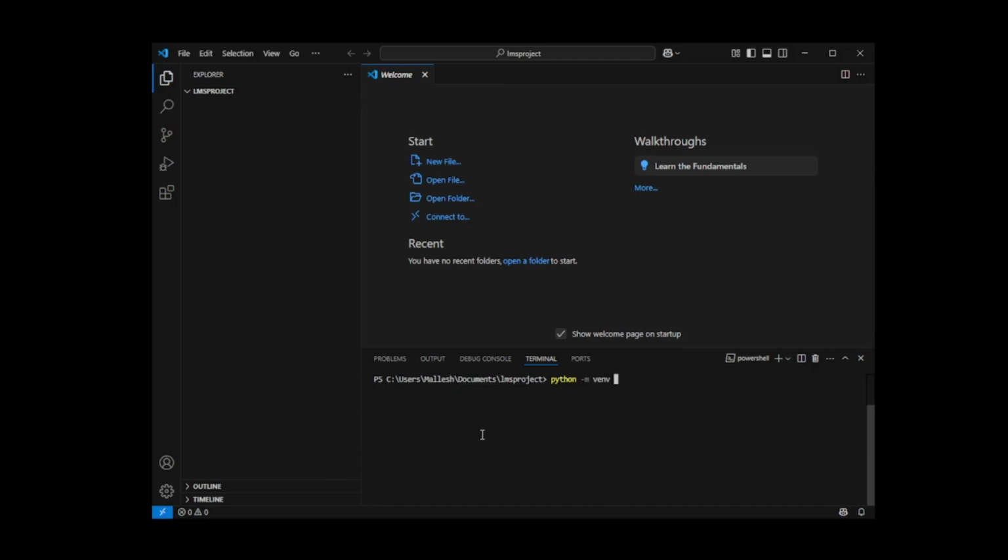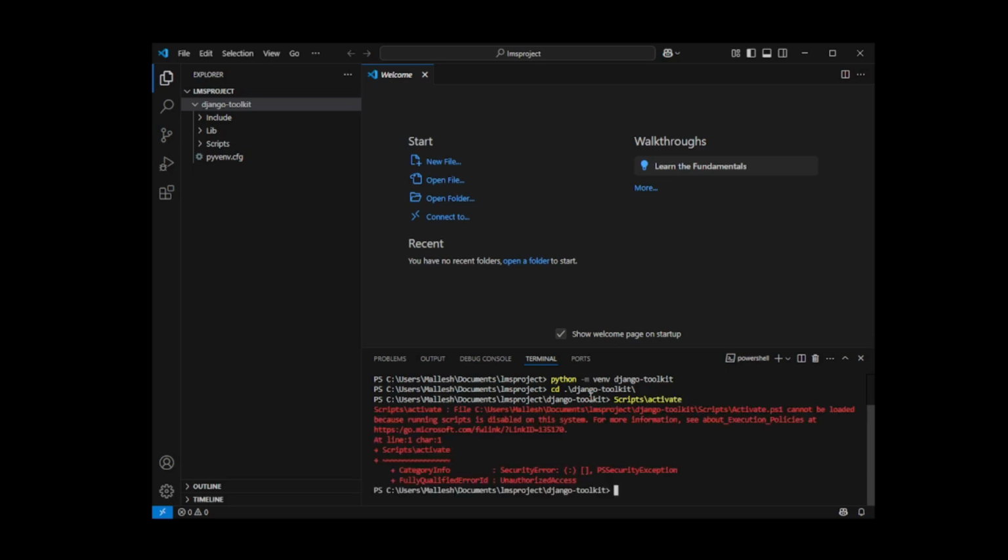Let me name it Django toolkit. Okay, as you can see here, it is installed. It created a virtual environment. Let's wait for it. Yeah, okay, it is done. Now let's cd into Django. Let me activate this.